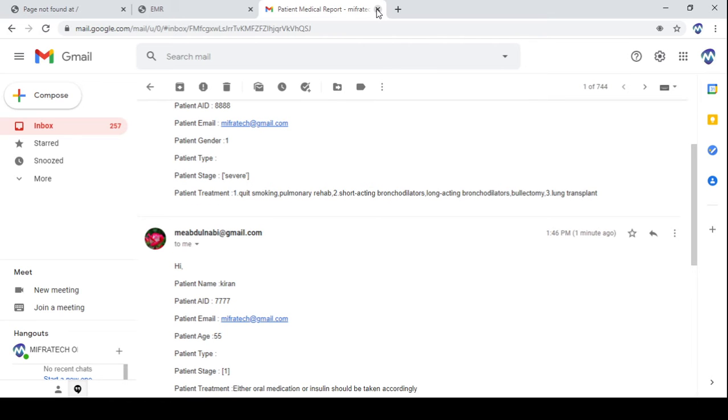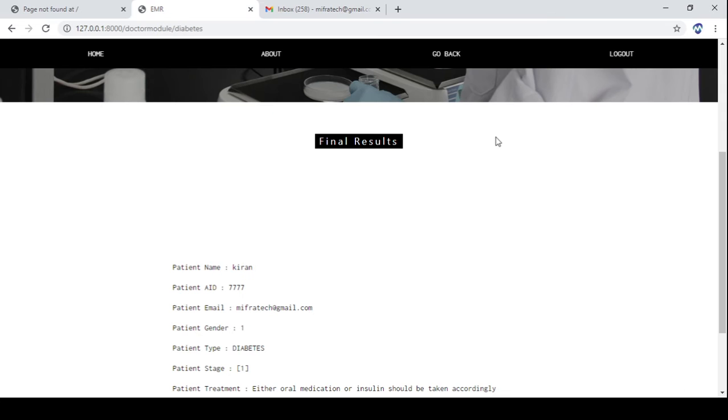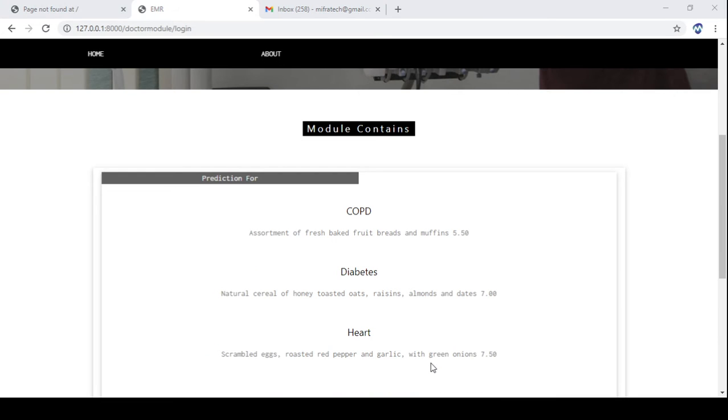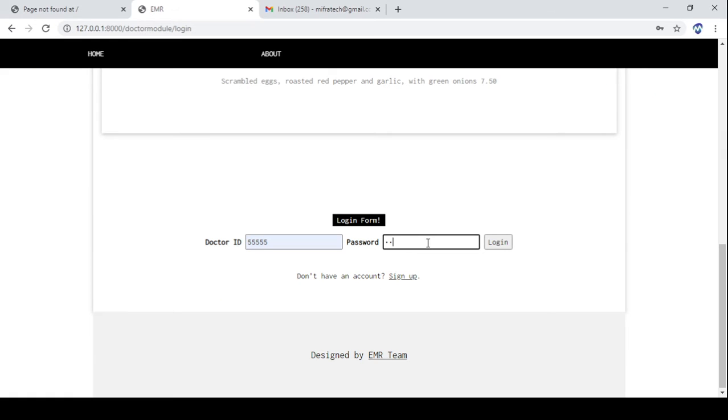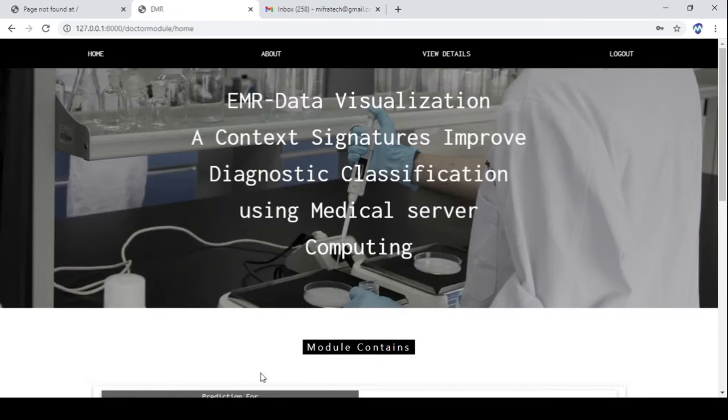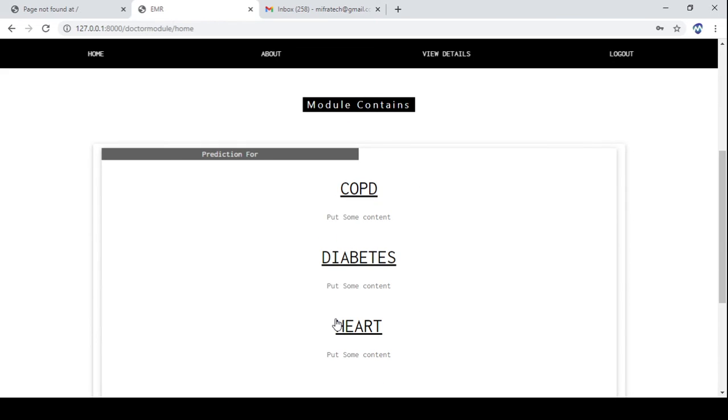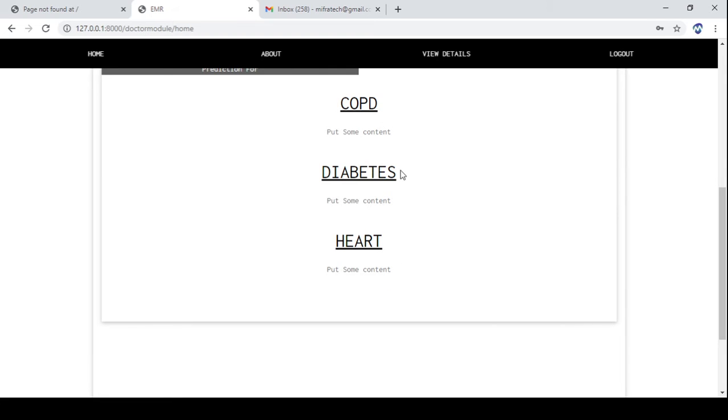Now I will show you one more. Again we'll go to the doctor login. I have come to this login page again, and again we'll enter the same details, enter the password, and click on login. Now we'll select heart disease. We have seen COPD and diabetes, now we'll see the heart. Just click on this heart.